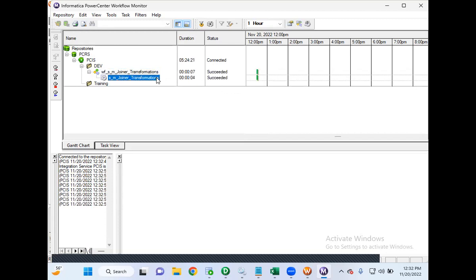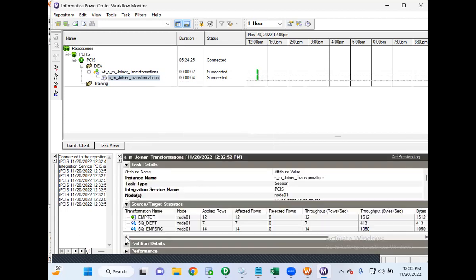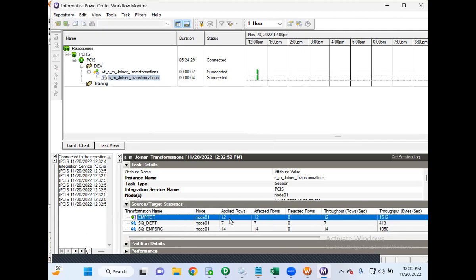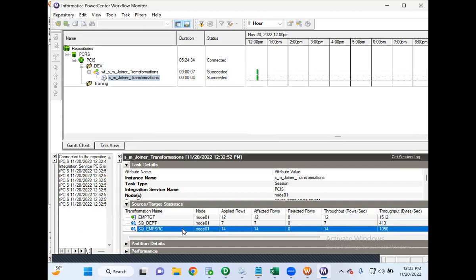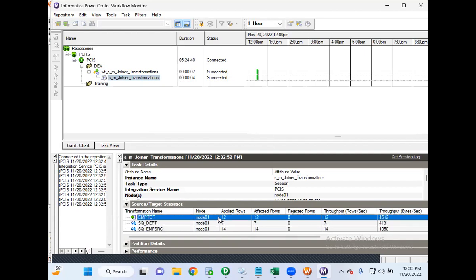Okay. Got succeeded. Let's go and right click on the session. Go to run properties. Go to source and target statistics. See here. It read 14 records from the source employee table, 7 records from the department table. It performed the join and it loaded only 12 records.